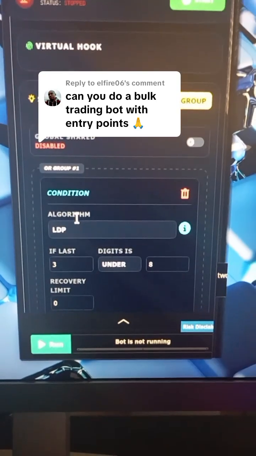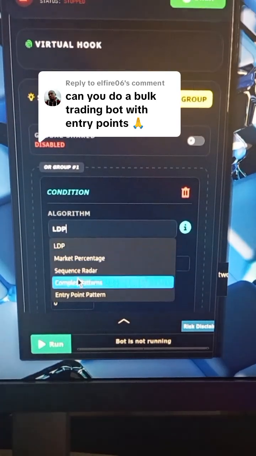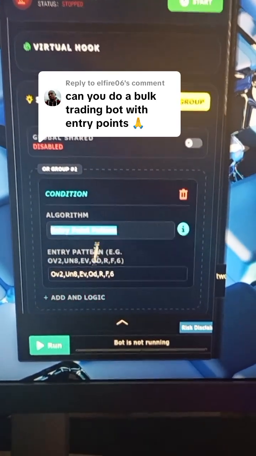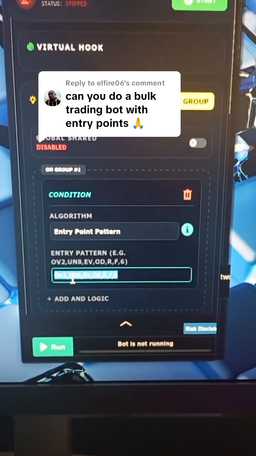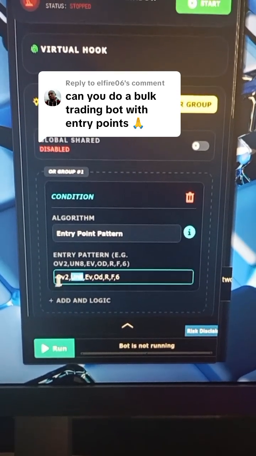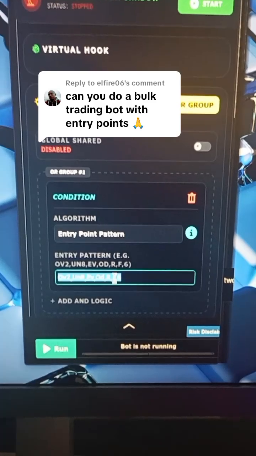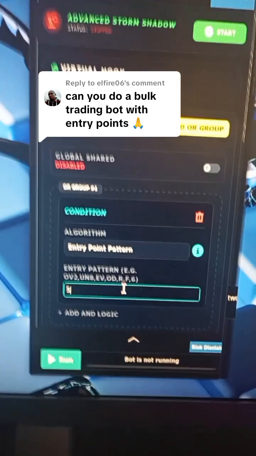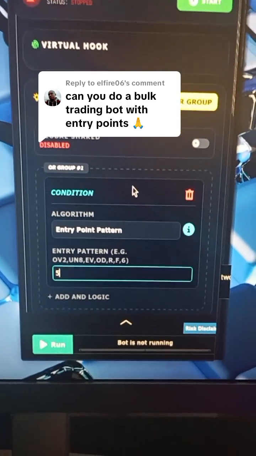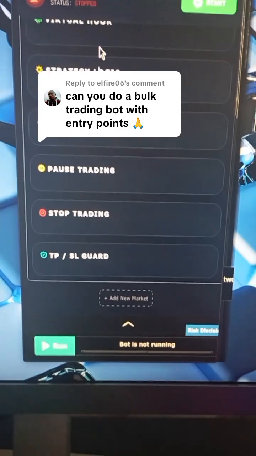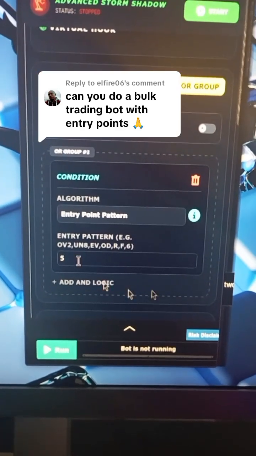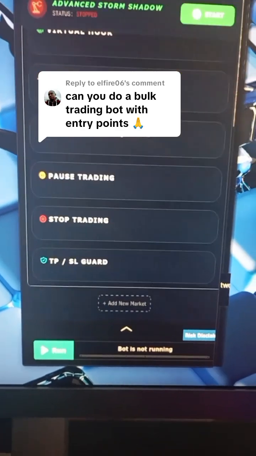And then for the entry point, I'll select this algorithm, entry point pattern. As you can see, we have a pattern here. So you can actually say even your entry point can be over 2 or under 8 or even a specific digit. So I'll use, in this case, something like 5, like that. Once that is set, I'll just collapse this part, but it's already active. As you can see, it's active since we have a strategy here.